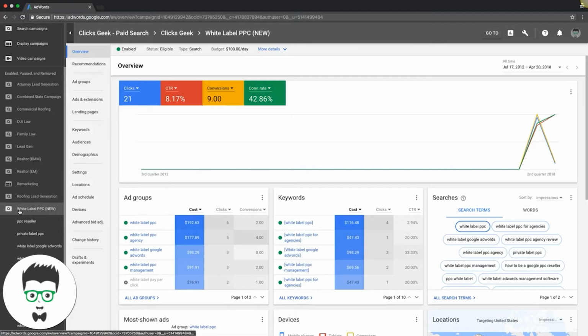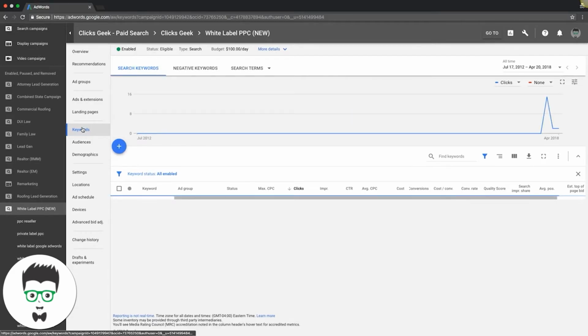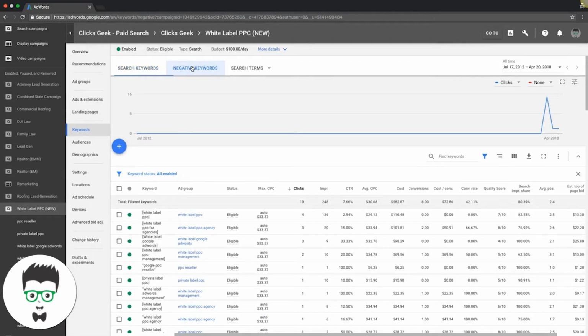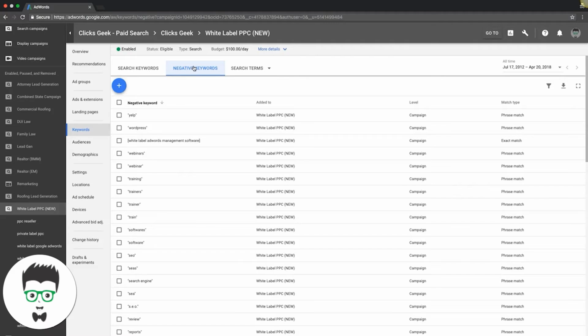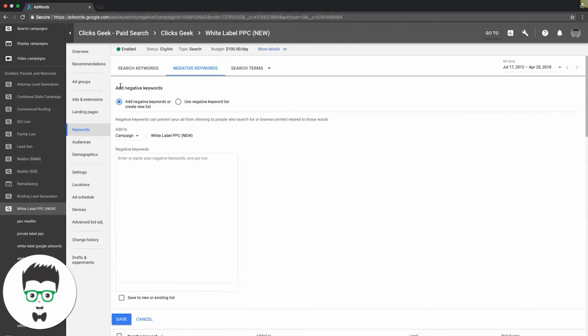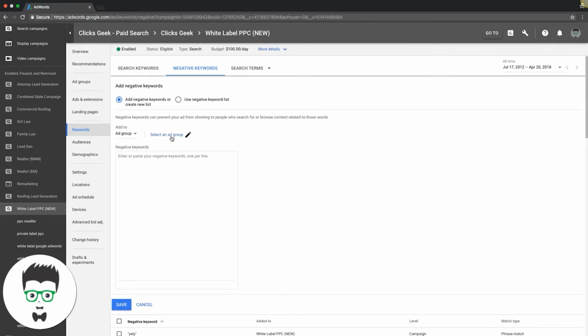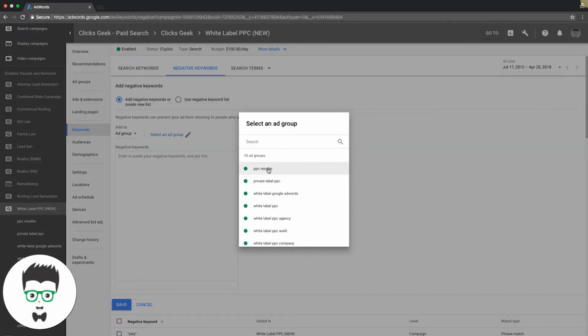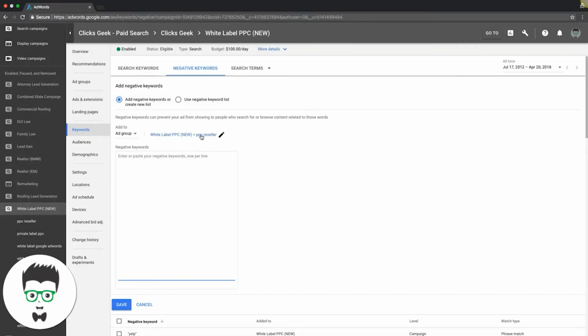So first things first, go into your campaign, come up here to keywords, come up here to negative keywords, click the plus sign, keep this checked, and you come right here. Add to, campaign, ad group level, select ad group. Let's say we want to do reseller. So you choose the ad group you want to put the negative keywords in, paste them in, hit save. That's it. They are added to that ad group.